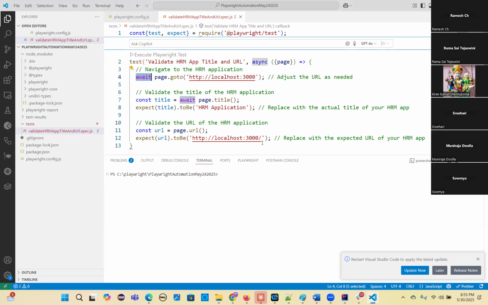So in order to make it synchronous, we are using async and await, so that it will wait for the other to return the promise. Async will return the promise successfully, then this will wait for that. So the await will wait for that promise to be completed. So that's a goto method you have to use, this page object dot goto method to go to that.